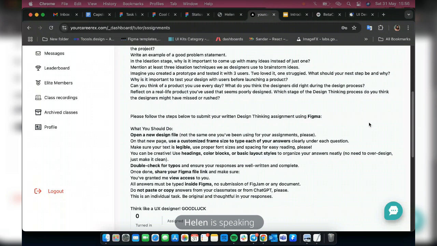Then the other one, you can be creative if you want to make it something creative. You know the way we normally do our style guide, that will have a header there. If you want to have a heading, no problem. If you want to have a color block, no problem. Anything you want to do, no problem. No need to over design. Just make it clean.